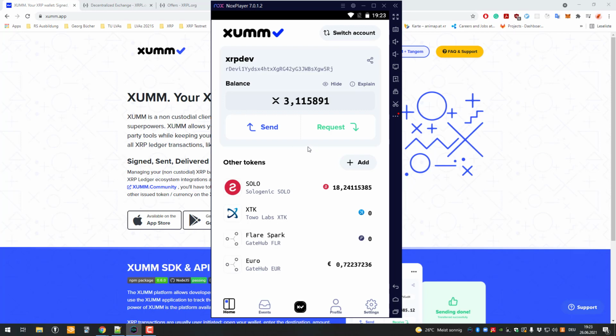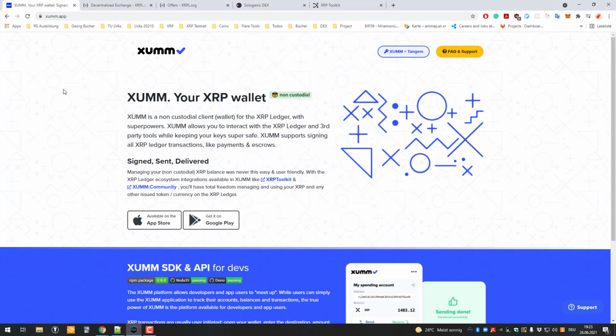But the new feature is basically that this functionality will be extended, so the exchange would be more or less like a market order. But the new functionality also supports limit orders. So we will have a quick look at XUMM.